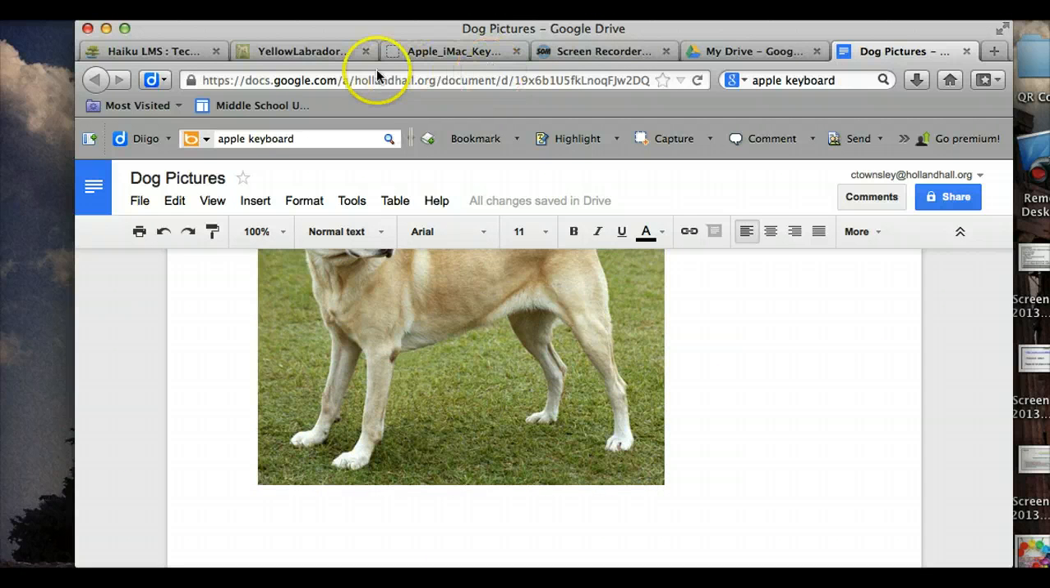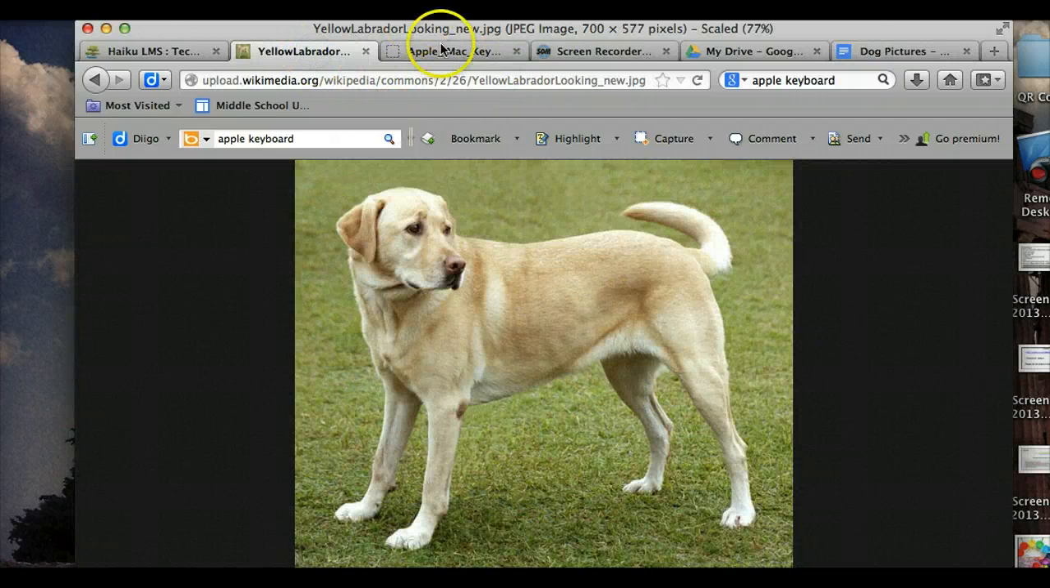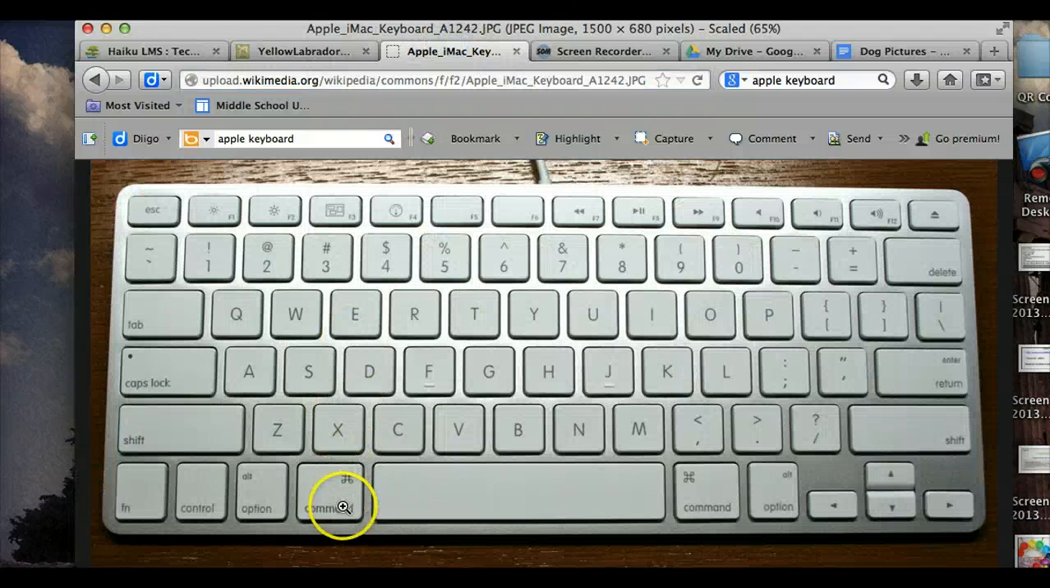And I'm going to go back to where I found that picture. And I'm going to copy the URL. If I put my cursor here and I press the mouse, you see how it highlights it. And then I'm going to hit these buttons, Command C. I'm going to hold this down. And while I'm holding it down, I'm going to hold this down. And then when I let it go, that's what copies something that you've highlighted.